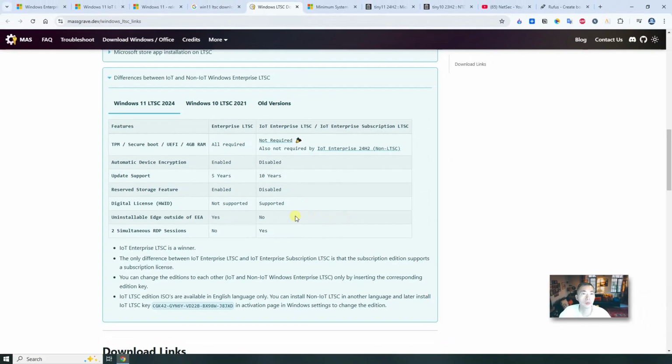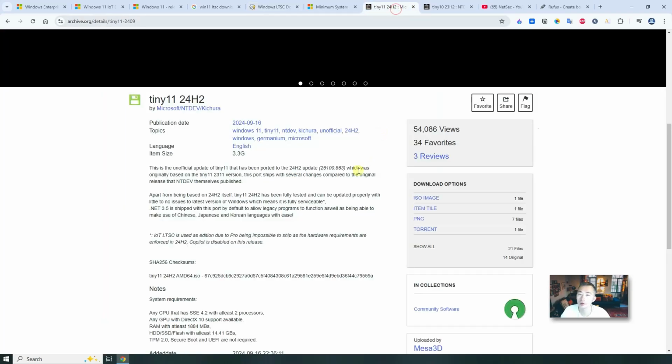So that's almost everything in this video. At the end of this video, I'm also going to introduce Tiny11's iteration, which is an even more stripped-down version of IoT LTSC version 24H2. I will quickly go through the installation. So keep watching until the end. If you like this Tiny11 version, you will see how we can download it and install it.